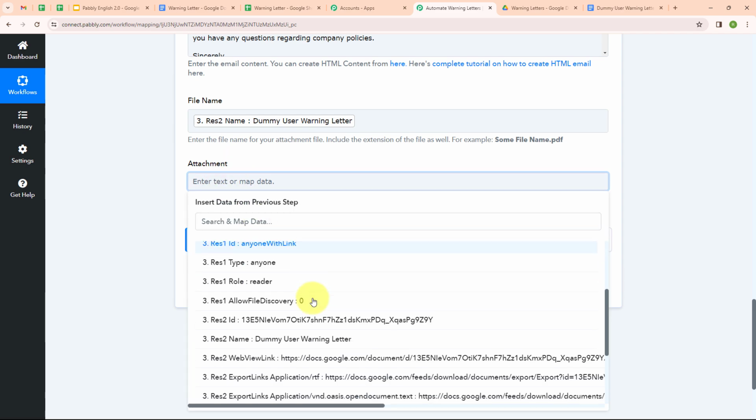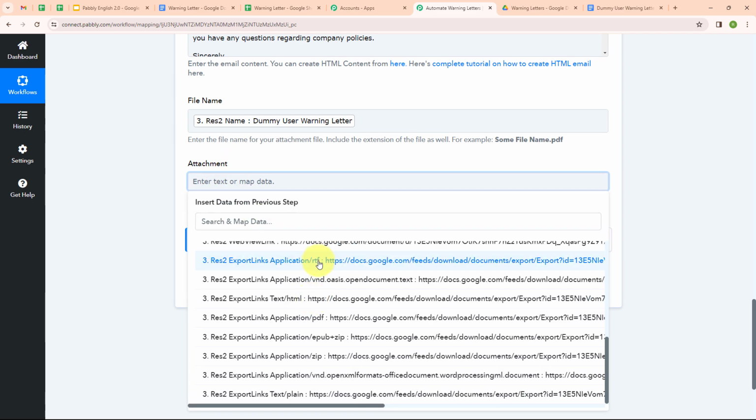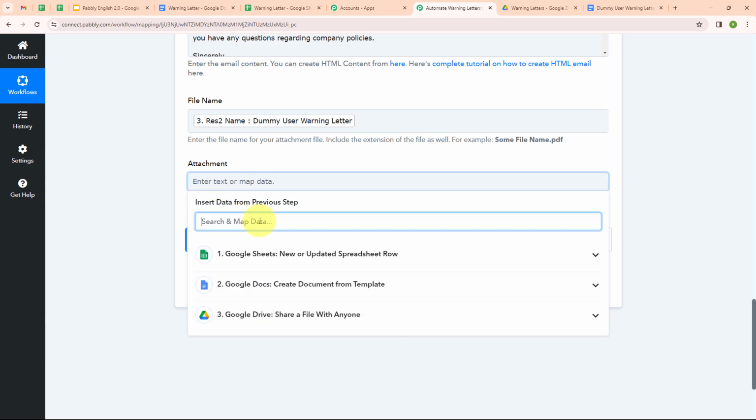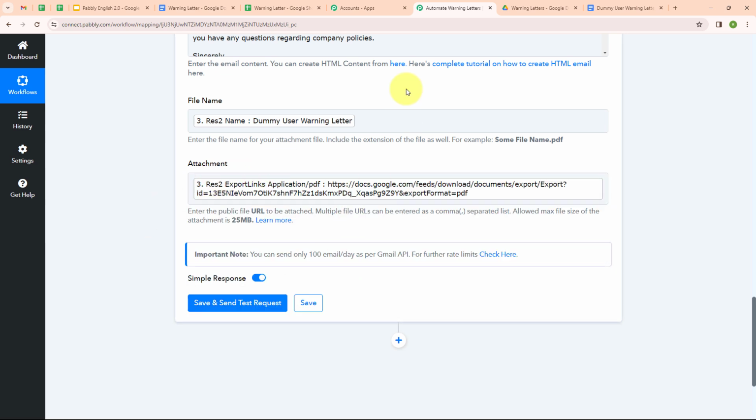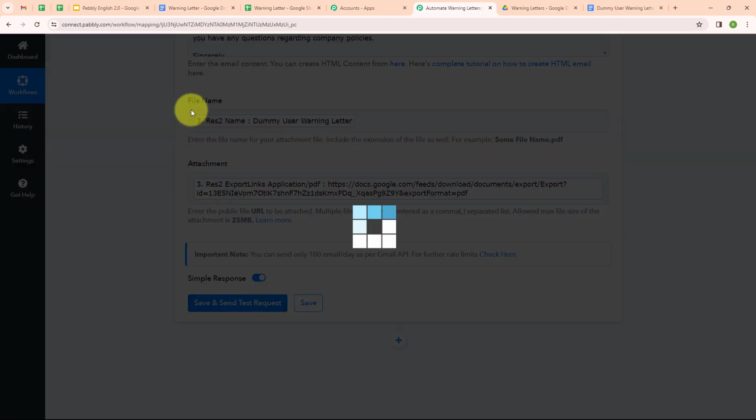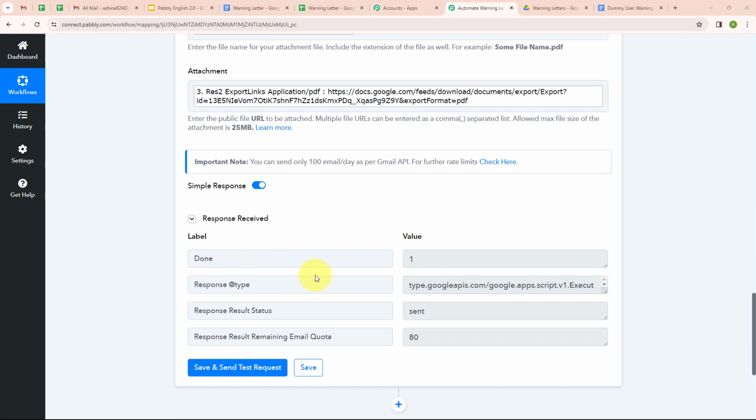So here I'm going to select the PDF file. So we have received the link. So here we are going to map the PDF link. So here I'm going to search for PDF. And we are going to map the PDF link. Now after mapping all the details, I'm going to click on Save and Send Test Request. So here you can see we have successfully received a response.